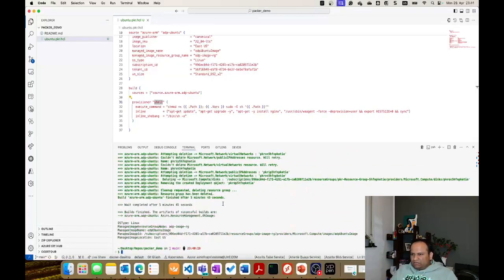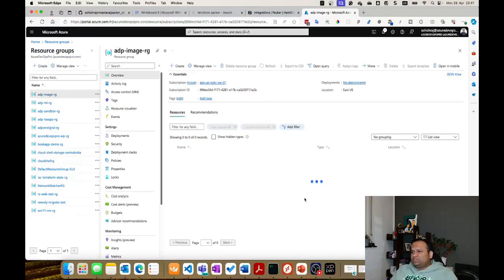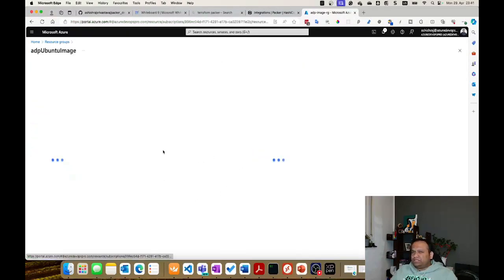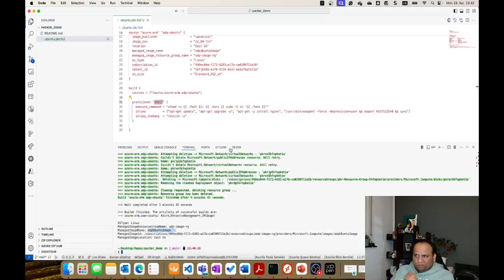Now it has deleted and it is telling us what the image name is. If we go to the resource group and refresh, we have this image now, and you can see this image. It's a Linux based image. It has all the details that we have provided. It has added the tag over here, and we can now use this image to deploy a VM. Now to deploy a VM, let's go ahead and deploy this.